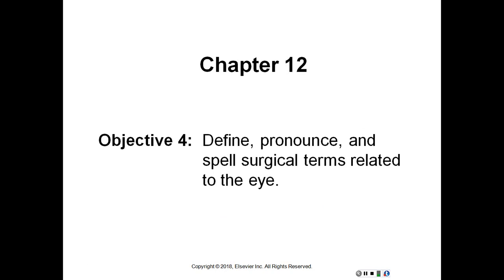Dacryocystorhinostomy, creation of an artificial opening between the tear (lacrimal) sac and the nose to restore drainage into the nose when the nasolacrimal duct is obstructed or obliterated. Dacryocystotomy, incision into the tear (lacrimal) sac.